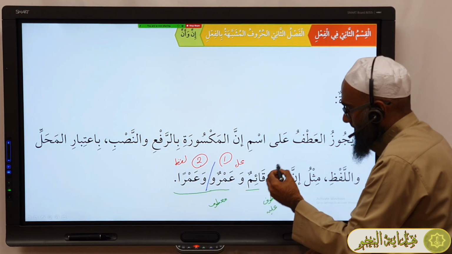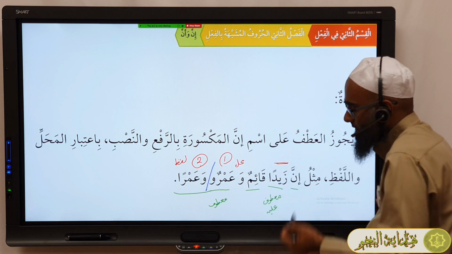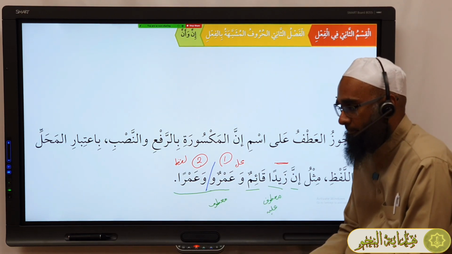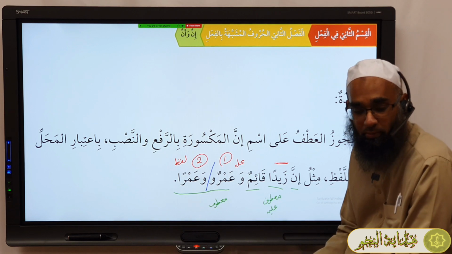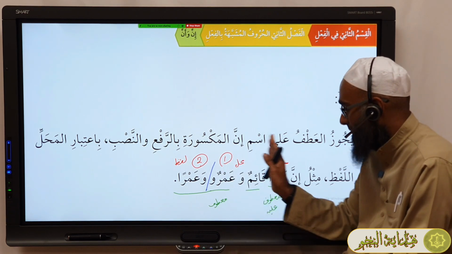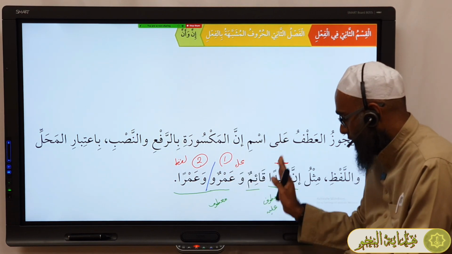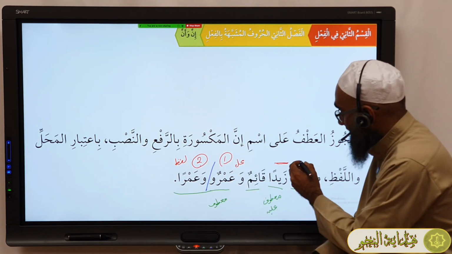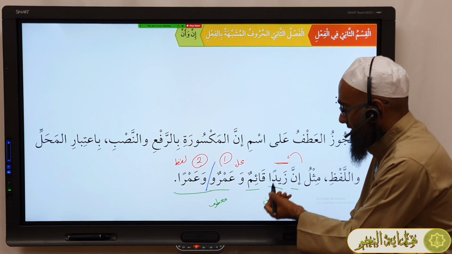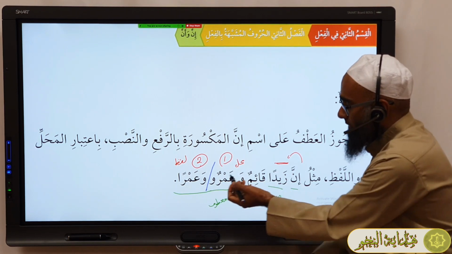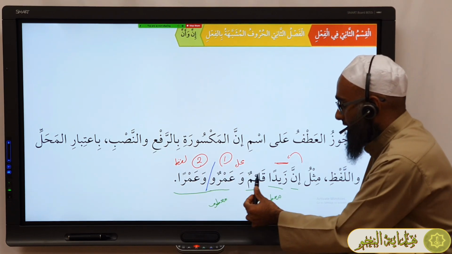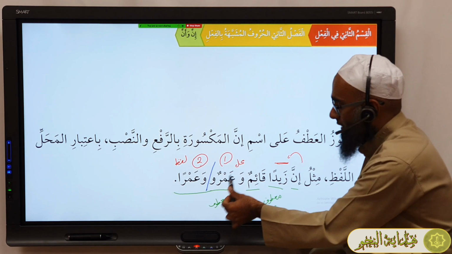Before inna came onto the jumla, what kind of slot was it? A marfu slot. Mubtada, marfu slot. So based on this, we can do atf on the mahal of Zaid. Zaid is a marfu slot, but because inna governs this, you say inna Zaidan, but the slot is marfu, but inna changes it to mansub. So based on the original mahal, you can do atf on that and say inna Zaidan qa'imun wa amrun.